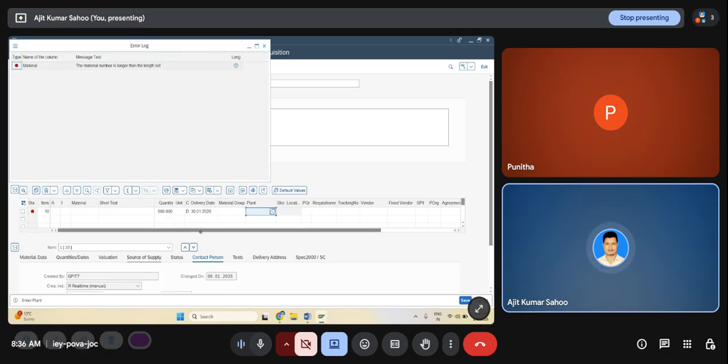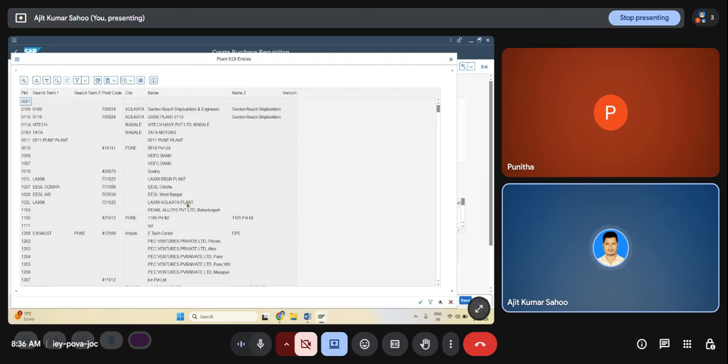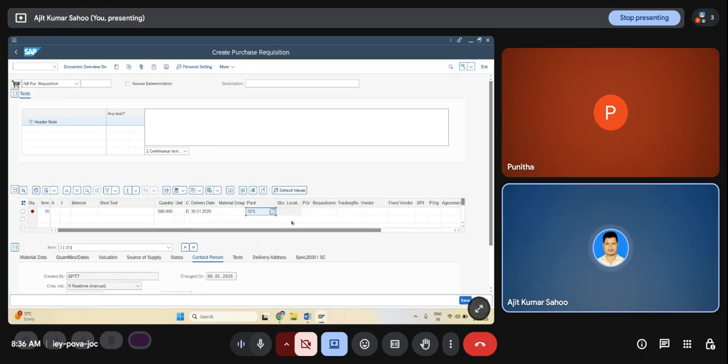Okay, enter a plant. So now the plant, whatever I have entered, that is wrong. So what is the plant? I will see. Okay, 101L. 101L was the plant, and the storage location was 1000. Enter material number or account assignment category. Okay.